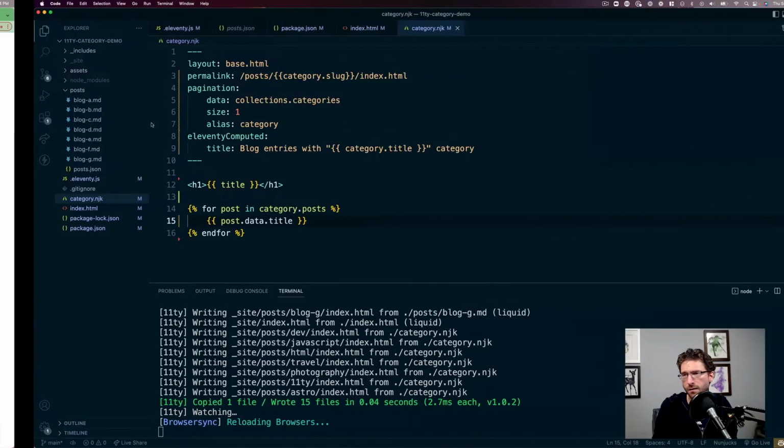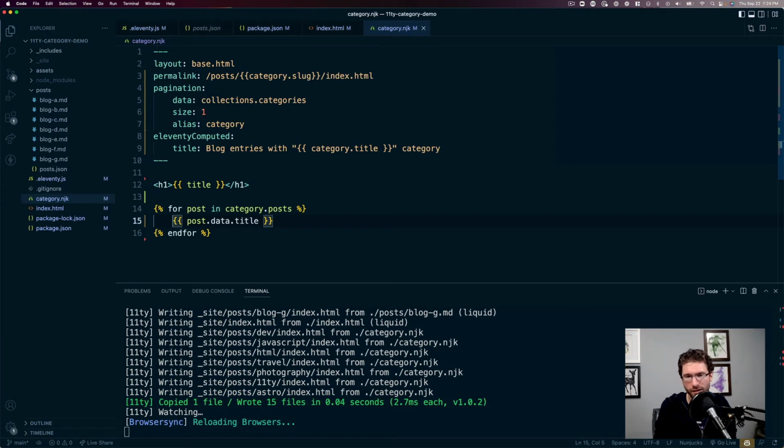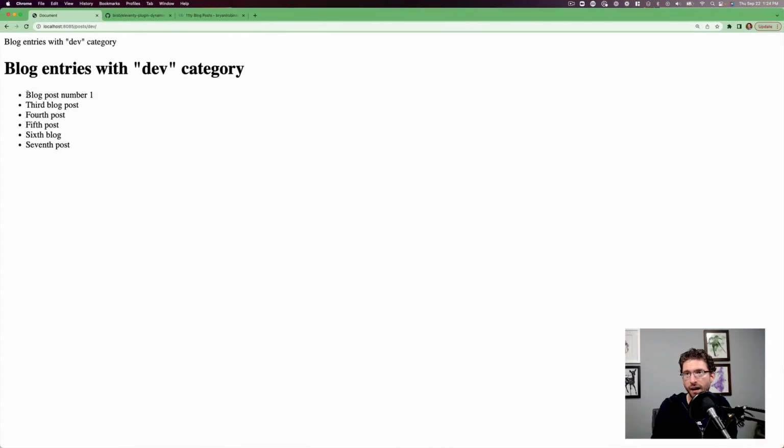And there they are. Probably should have made this a list, right? List would have been better here. List item, and that list item. And then just for semantics and for importance of accessibility, let's put this as an actual UL. And now we have a list of the blog posts in dev.